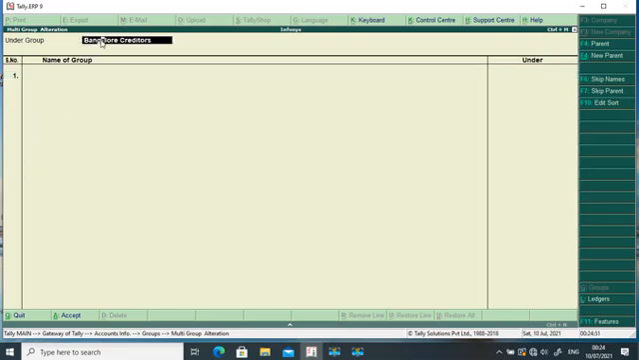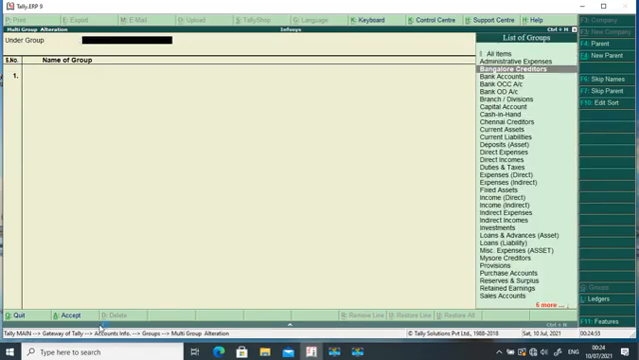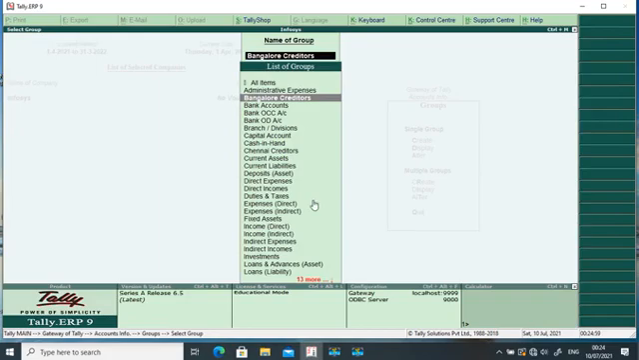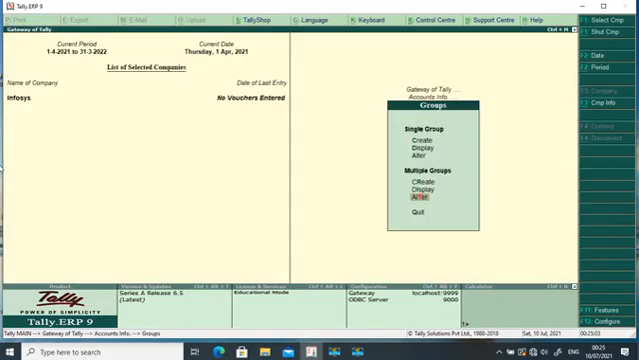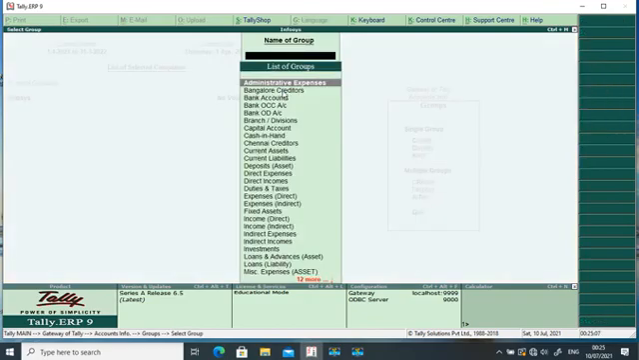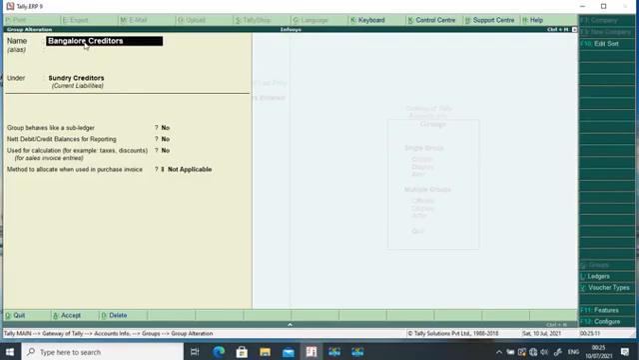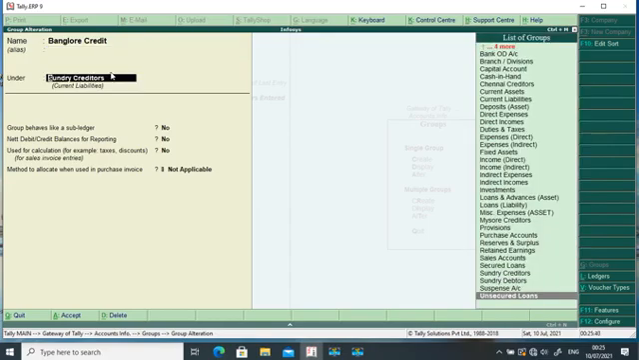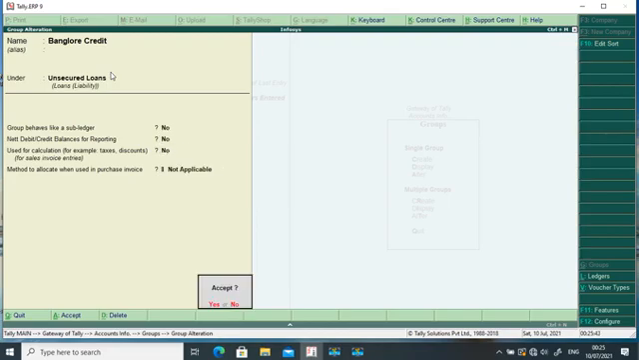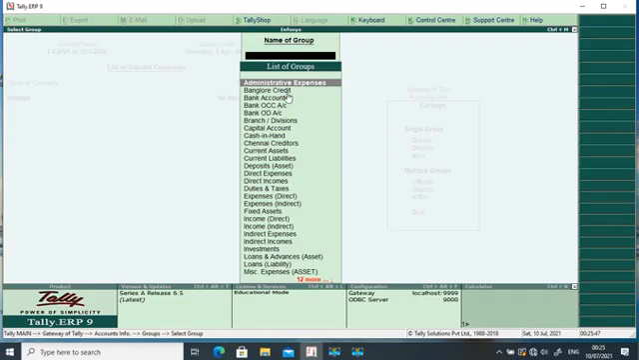Just alter the group. I want to alter this one, so I altered it and pressed enter again. So I have altered it. You can see the Bangalore creditors became Bangalore credit.